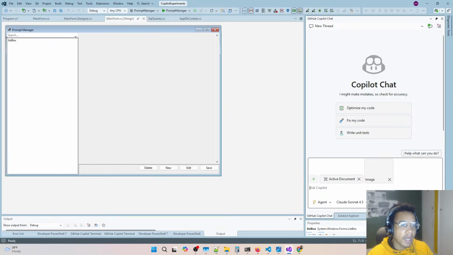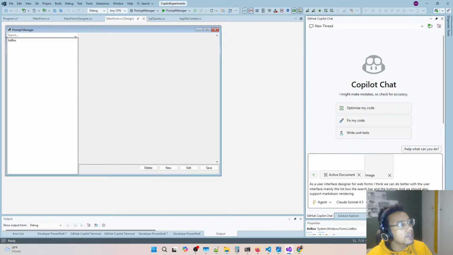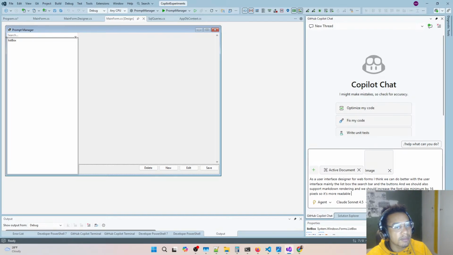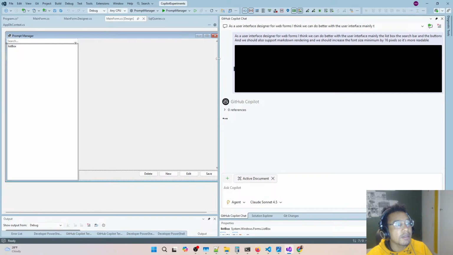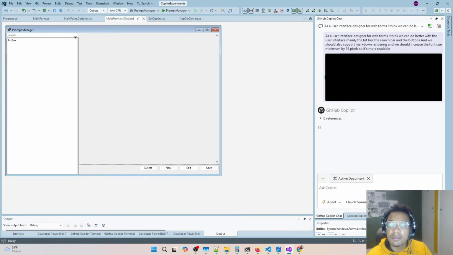Yes, I'm going to paste this image. I'm going to say, as a user interface designer for web forms, I think we can do better with the user interface, mainly the list box, the search bar, and the buttons. And we should also support markdown rendering. And we should increase the minimum font size to 16 pixels so it's more readable. And let's see what it comes up with. I don't know if it has seen our image, but let's let it do its thing.